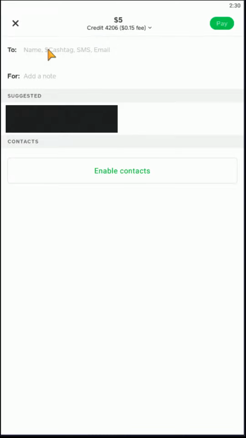So then at this point, all you have to do is enter in either the name, cash tag, phone number, or email of the individual or business that you want to send these funds to. And if you want, you can add a note. And at this point, you can go to the upper right-hand corner, click pay, and then those funds will be sent using that credit card.